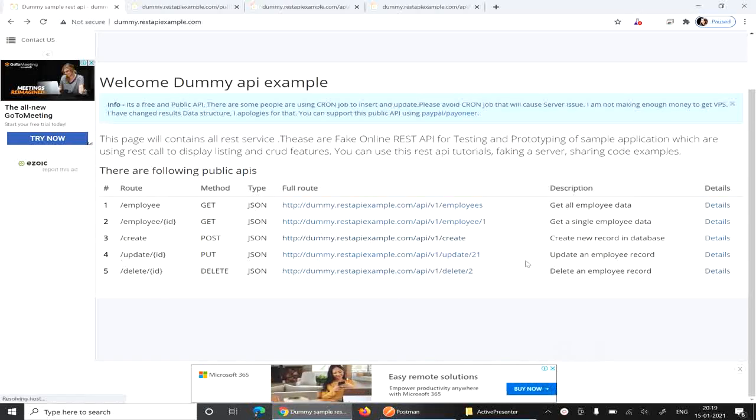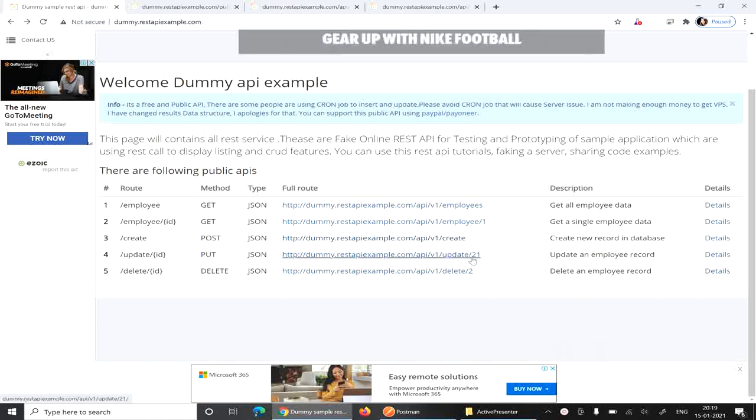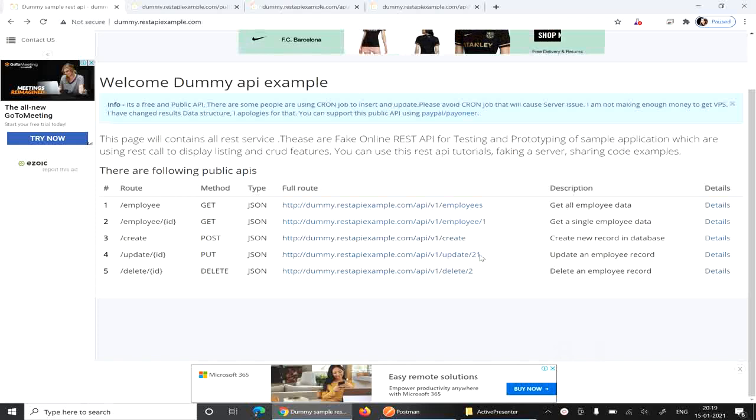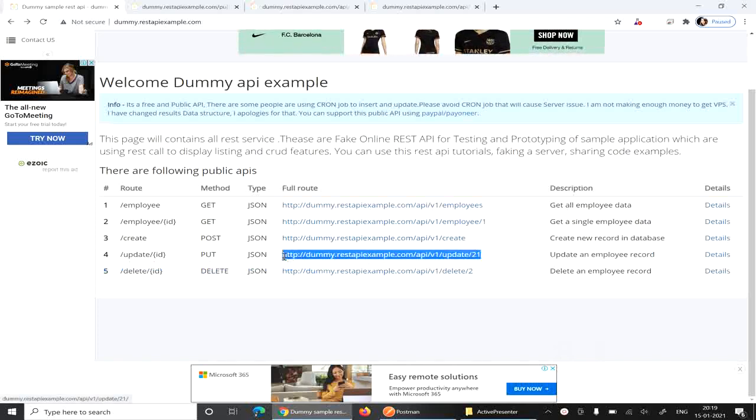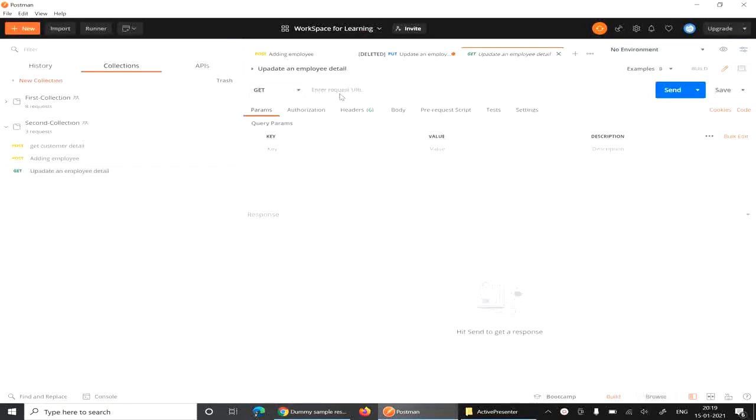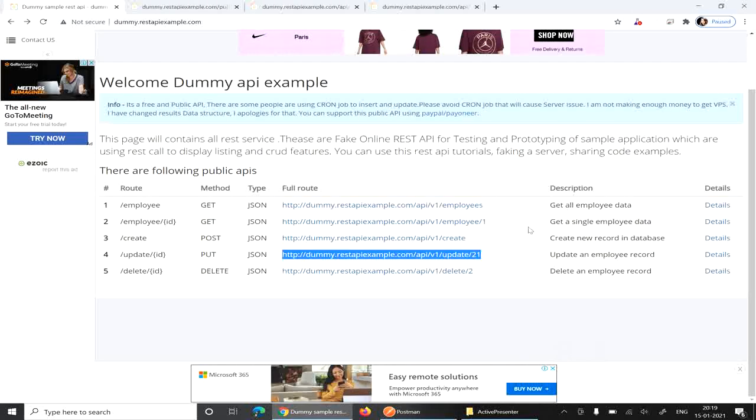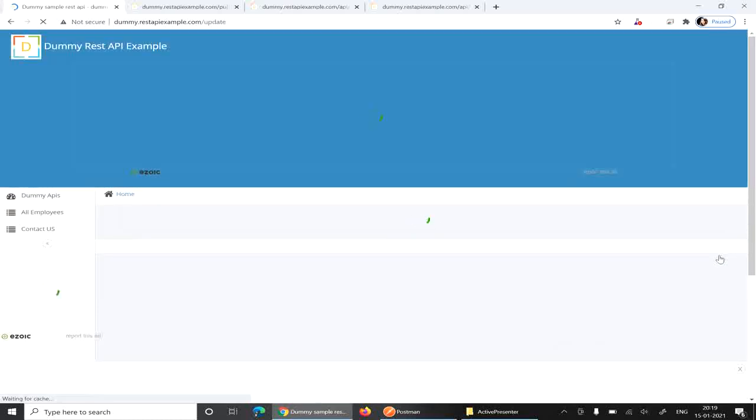Here, to update an employee record, we'll use the PUT method. So we need this URL, copy this one and paste it here, and after that we need the body details. So click on that.